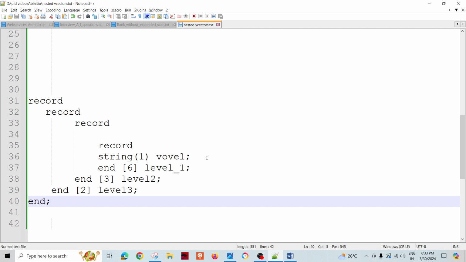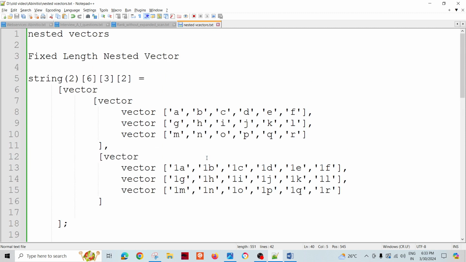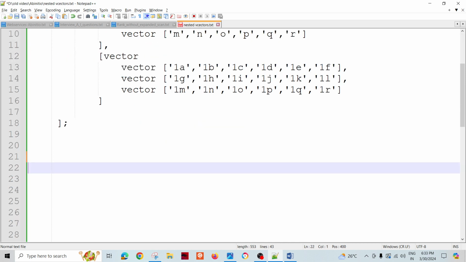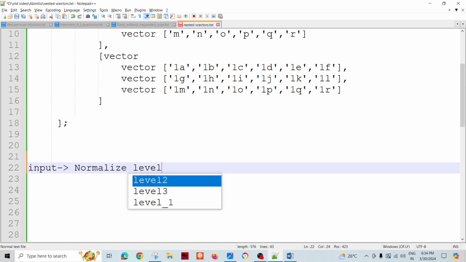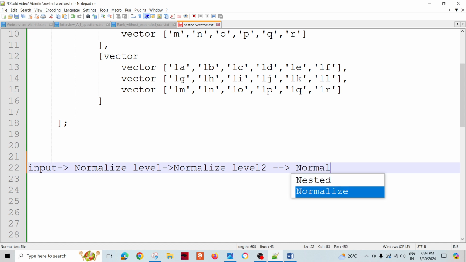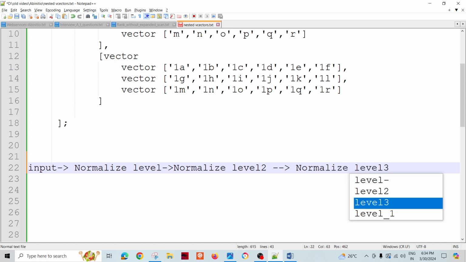Another type of normalization, how we can normalize these nested vectors. We talked about one way of doing it: we will have a multi-level normalization component in the graph. Like we have discussed, let's say we have vectors as input. If we have a vector, then what we can do is pass it through normalize. If we label it as normalize level 1, then again normalize level 2, then again normalize level 3, and then we will have a scalar data element output.